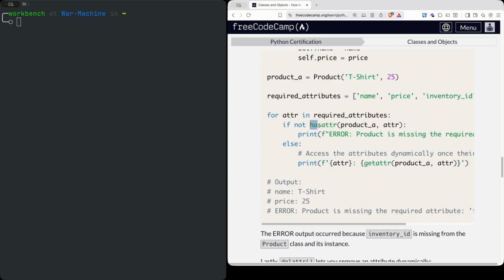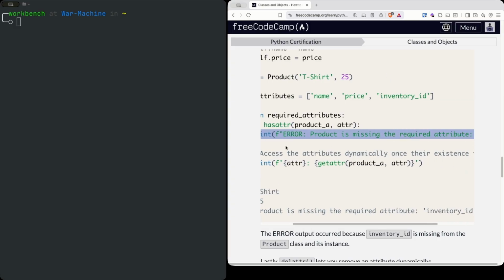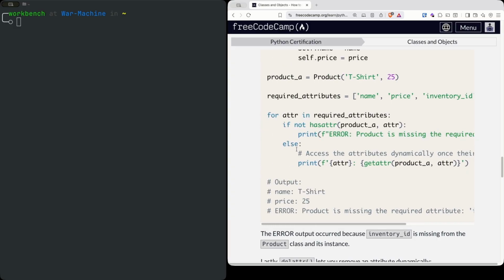So if this is true, it will be flipped to false. So we would not print this, but if this is false, it flips it to true, so we do run it. That's confusing to me. Otherwise, we just print the attribute.